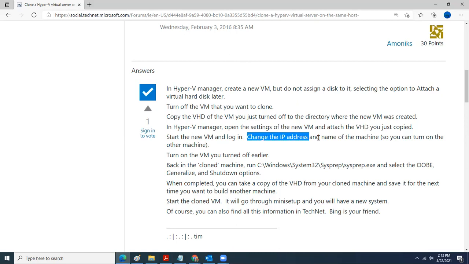Then you change the IP address and name of the machine so that eventually you can turn on the other machine, the original machine, the one you're going to use as a template. Now, here's the most important point. Even after you change the IP address and the name, the SID or security ID, the identity of the machine, stays in place. And so in terms of Active Directory, when you start looking at computer accounts, it starts to get pretty dicey.